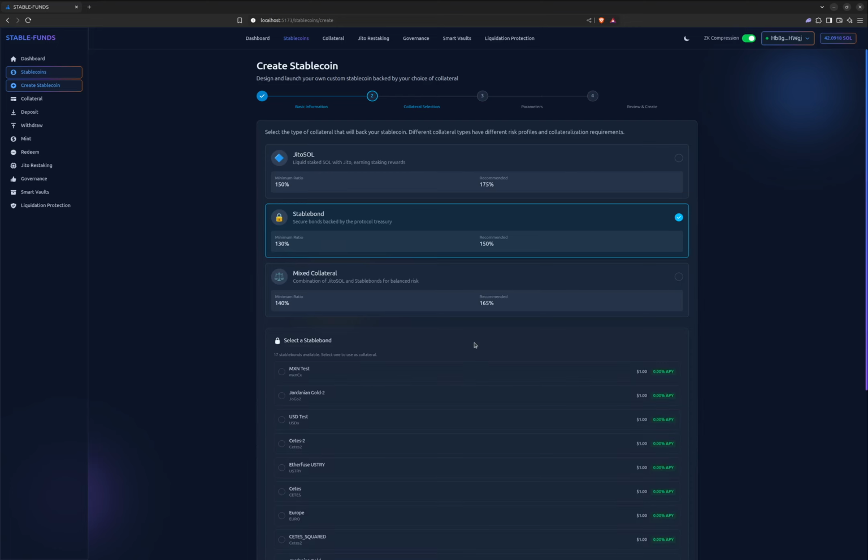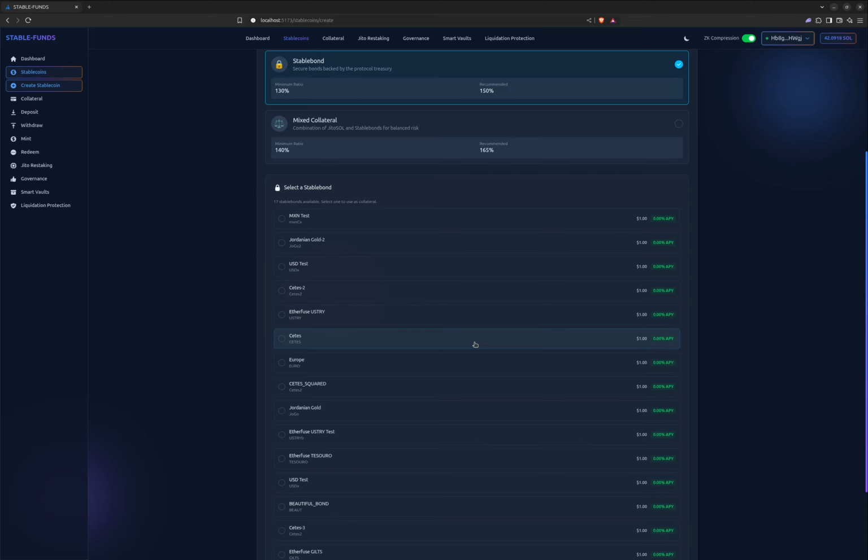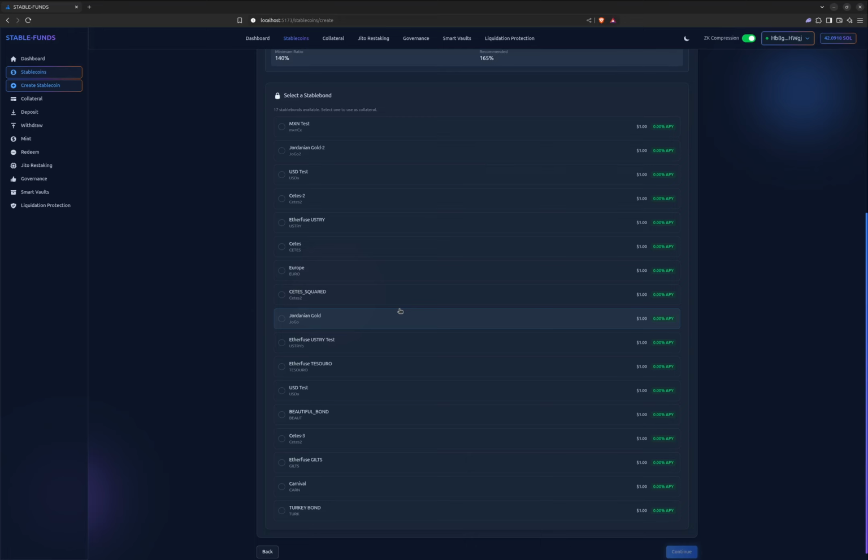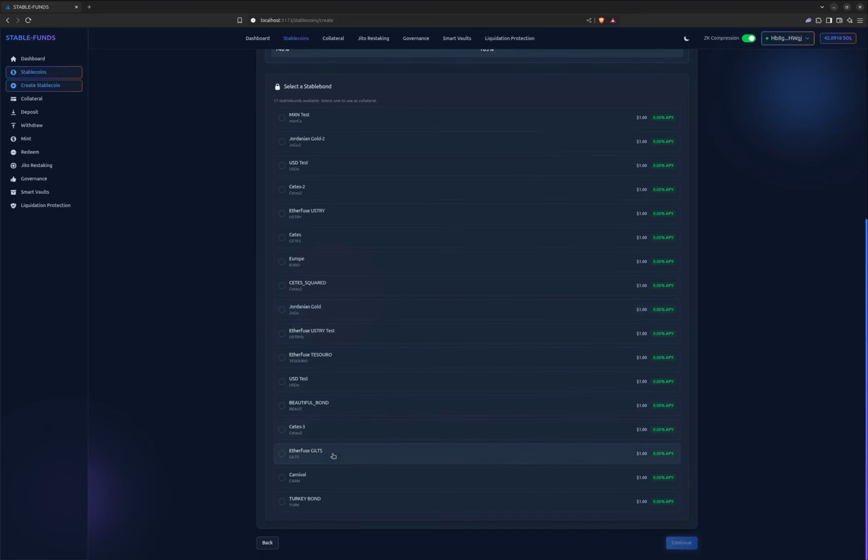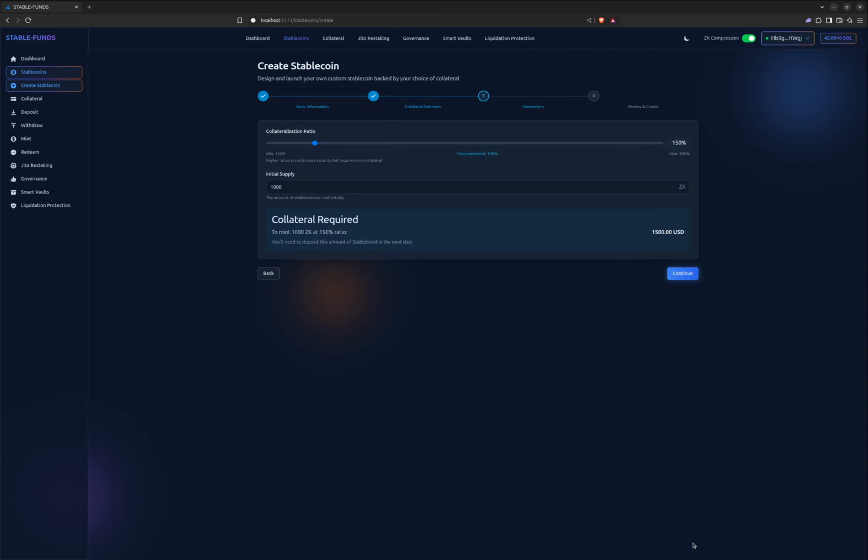And once the application is done fetching the necessary stable bonds, you get to choose what stable bond you actually have in your wallet. For me, I have this Jordanian Gold in my wallet, and I'll choose it to back my stablecoin. So I'll continue with the process of creating my stablecoin.